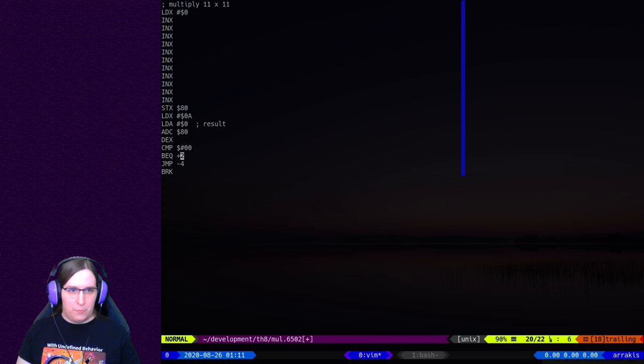Branch, if it is 0, we're branching to 2 where we've got the break, otherwise branching minus 4 from that position, which is almost certainly not what I'm going to want to do. This is because this is not instructions, it's bytes, but we'll deal with that in a bit. This is shitty, but I'm pretty sure it will multiply 11 by 11. I'm ready to be wrong.